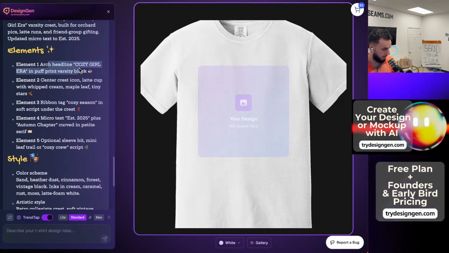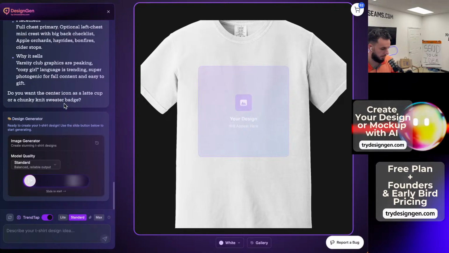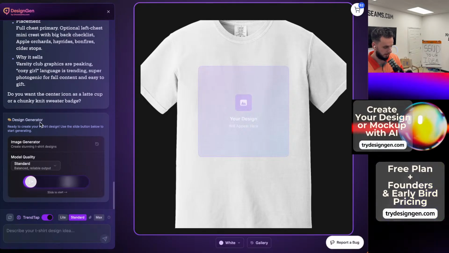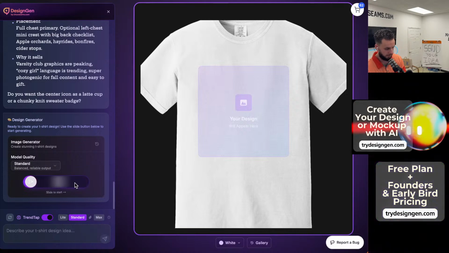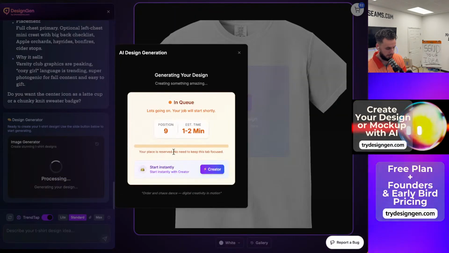And now we're going to do the cozy girl era in puff print. So cool, here we go. Let's get this guy generated. Let's start it out with the standard model, see what that gives us back, and get this guy generated here.